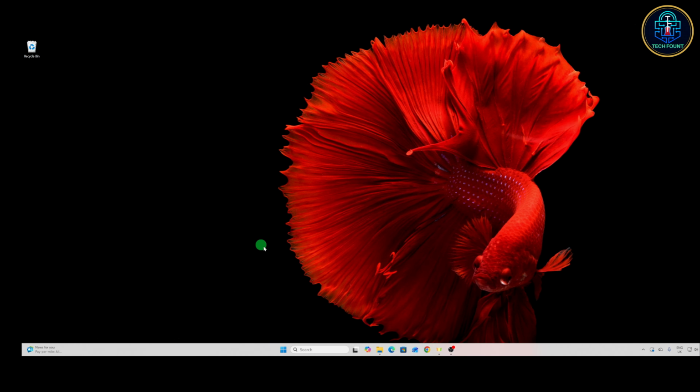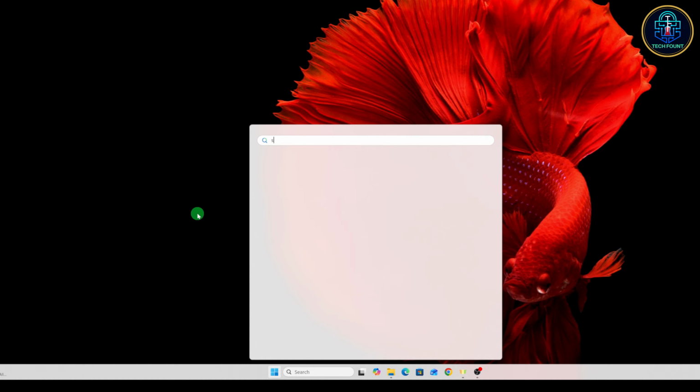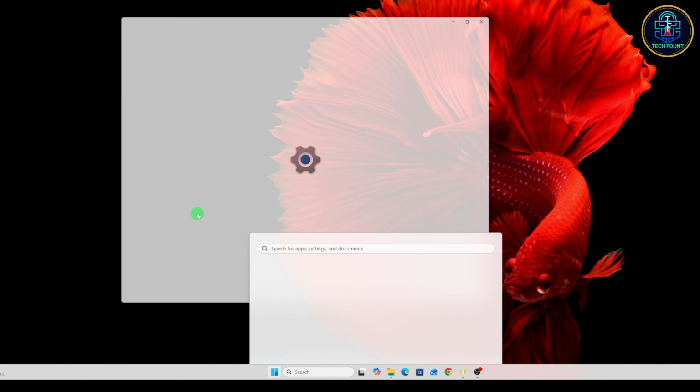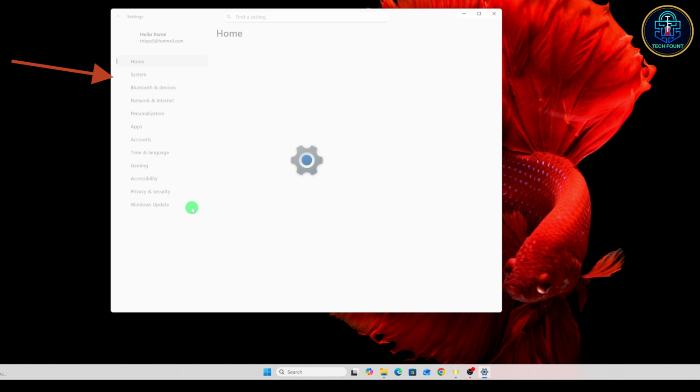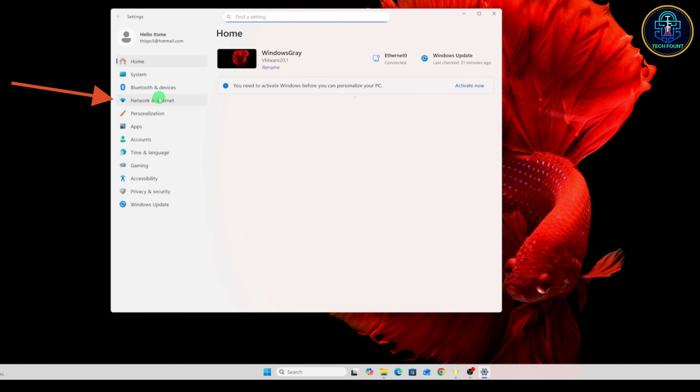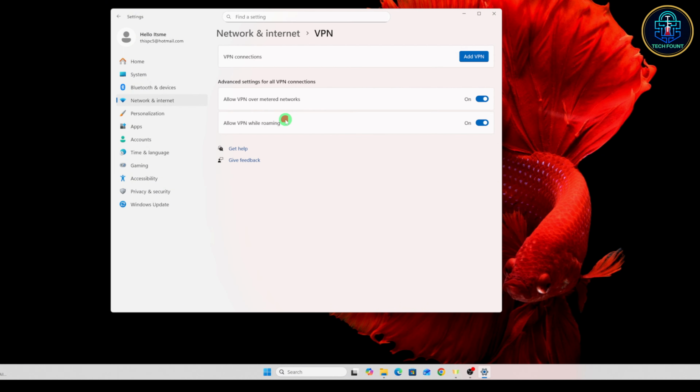Temporarily disable any VPN or proxy services. Many VPN endpoints block or throttle Zoom's required ports, causing the client to freeze at the connection stage. To disable Windows built-in VPN, open Settings, Windows key, type Settings, go to Network and Internet, VPN. Select the active VPN connection. Click Disconnect.